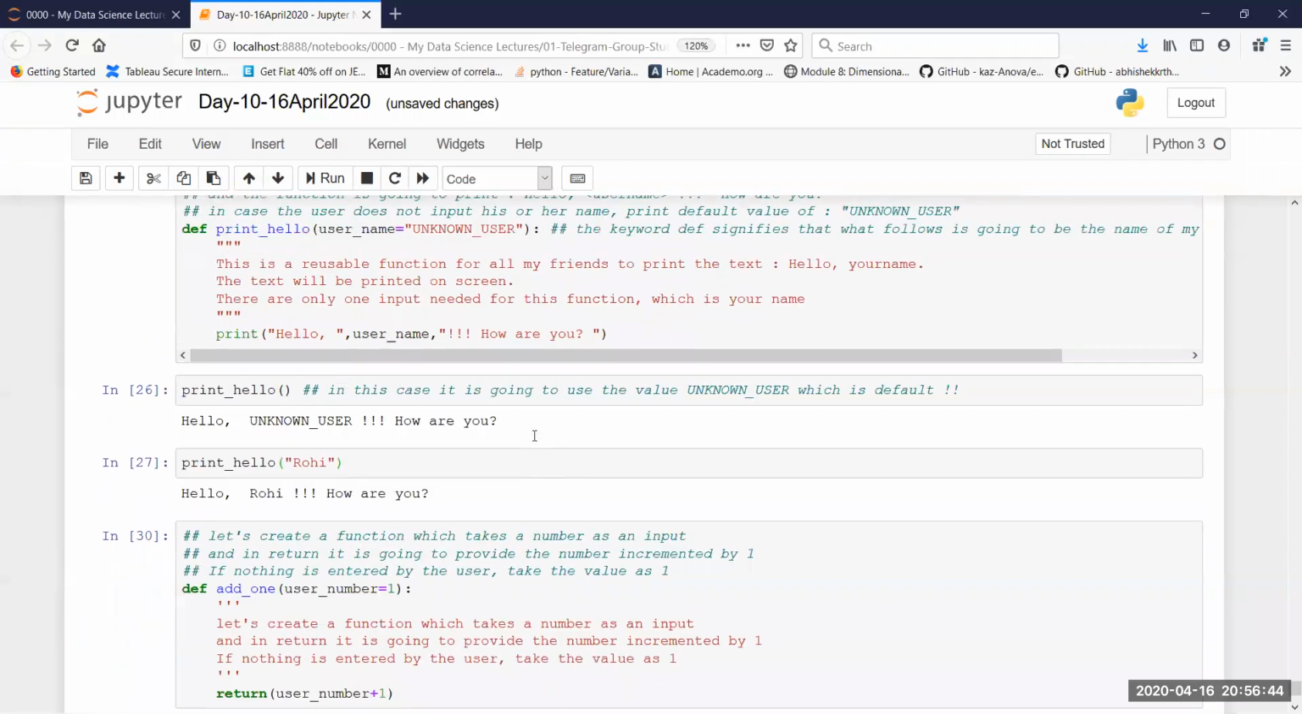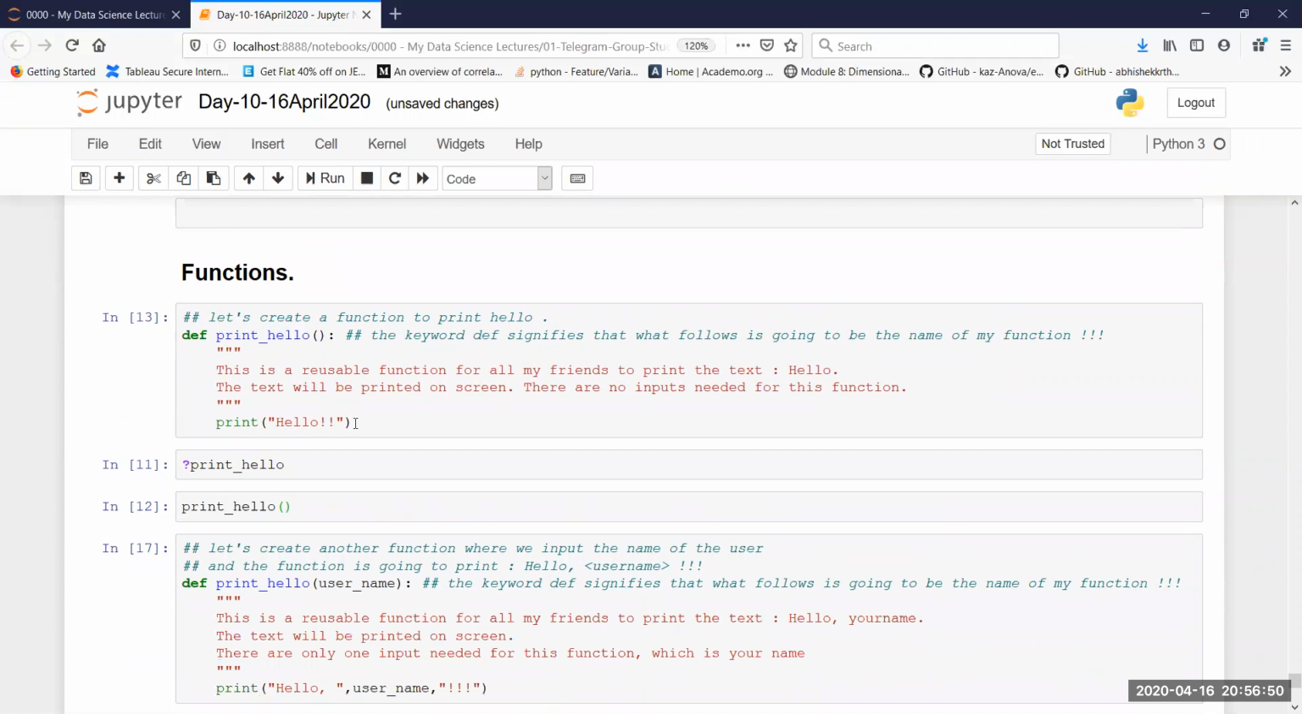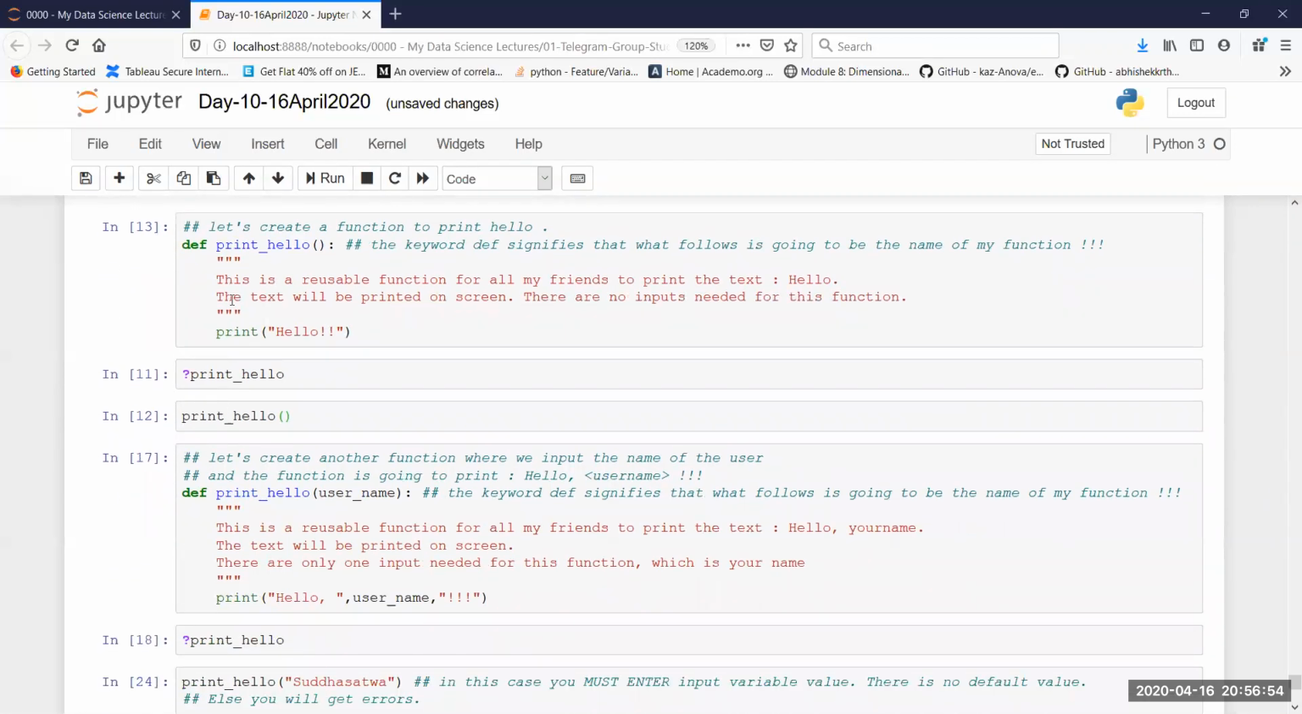So what we have seen, we have created some varieties of function. Let's go back and see what we have done. We started off with a very simple function, no input parameter, and we printed the value. Even this line of code is not mandatory. We saw we can give docstrings using multi-line comments.